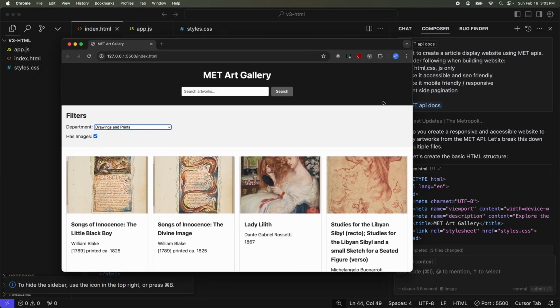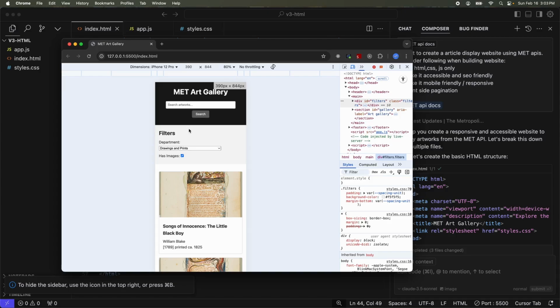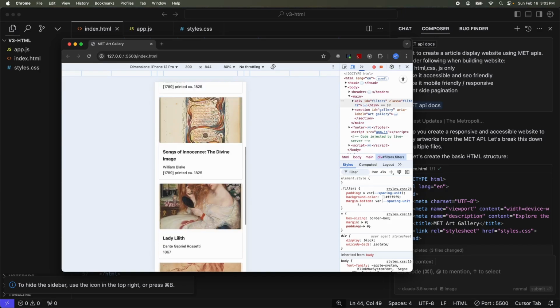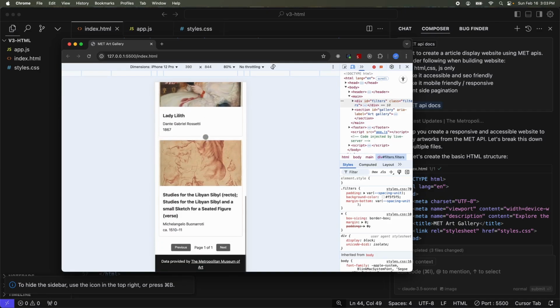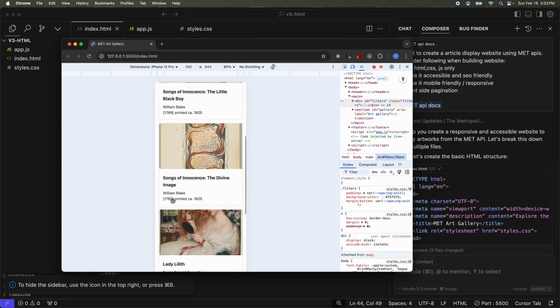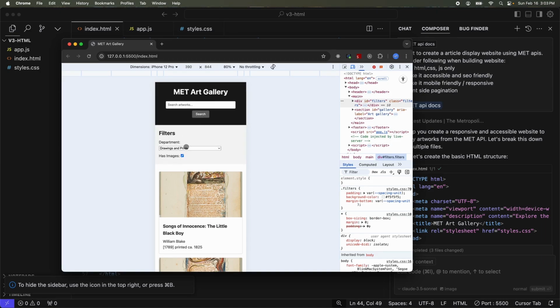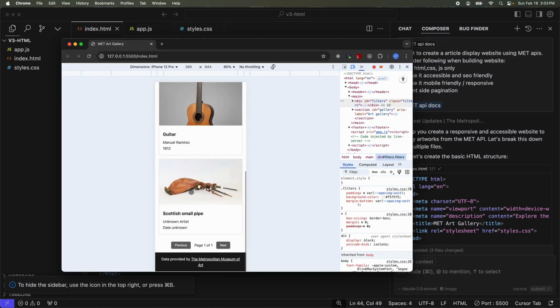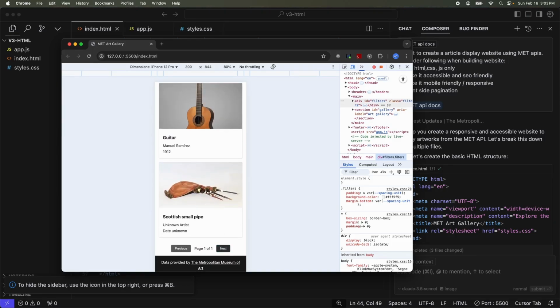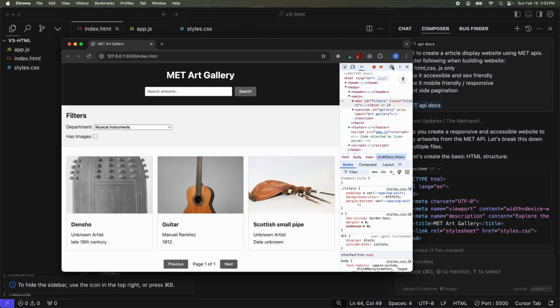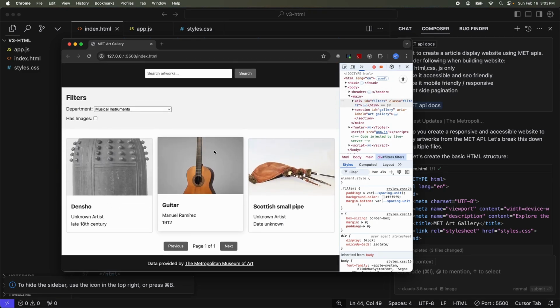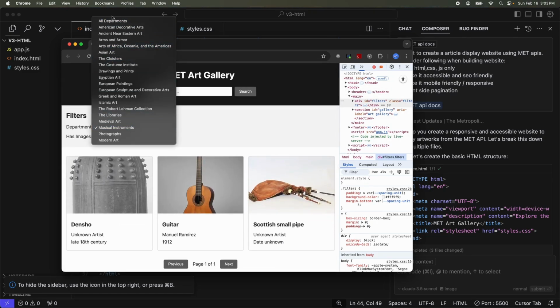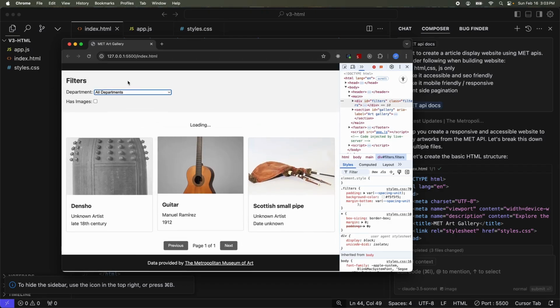I think this is pretty cool in terms of what we achieved in just a single prompt. Let's see if it is also mobile friendly, which we told it to be. Yeah, you can see it has pretty much all the things that we required. It has also got the pagination, but let's say we select musical instruments. Oh, I think the pagination is either broken or we don't have enough things to show. Okay, so let's go to all and see if we are able to actually see the pagination work.